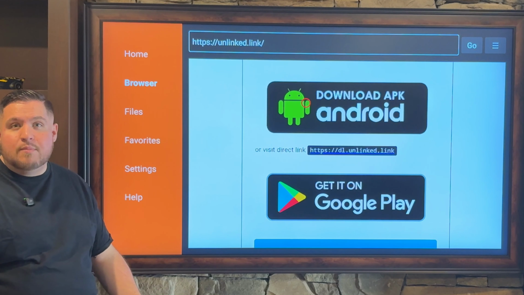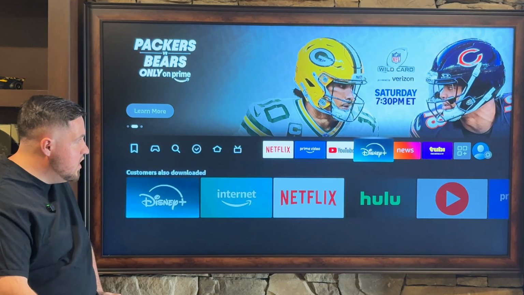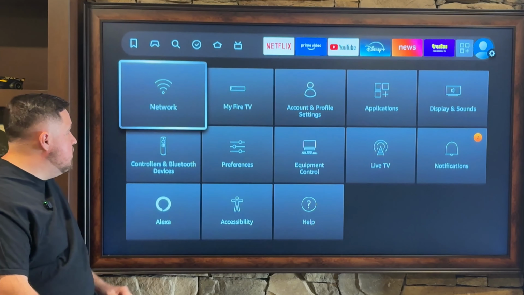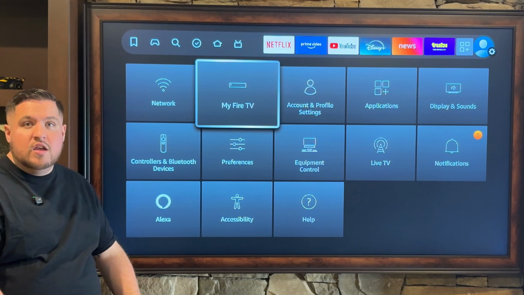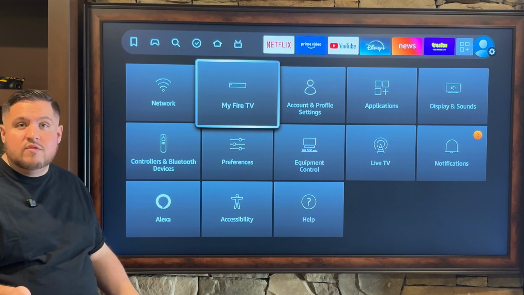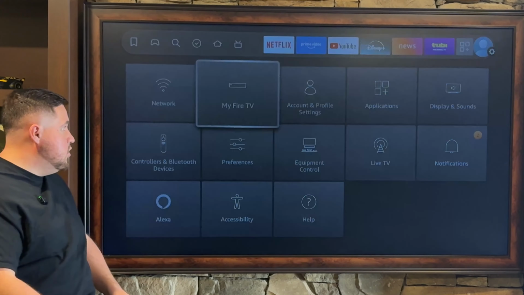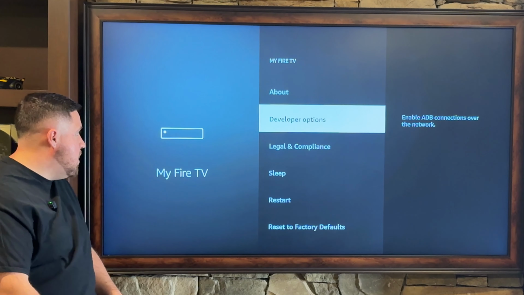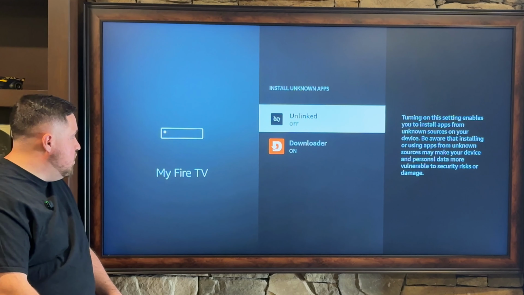Now that we've deleted the application, we can go back to our settings by clicking the Home button on the remote. And again, settings is found at the very end of your screen. I'm going to go down. I'm going to find My Fire TV. In your case, it could be My Fire TV or My Device. Let's click into it. We want to go down to Developer Options, Install Unknown Apps.